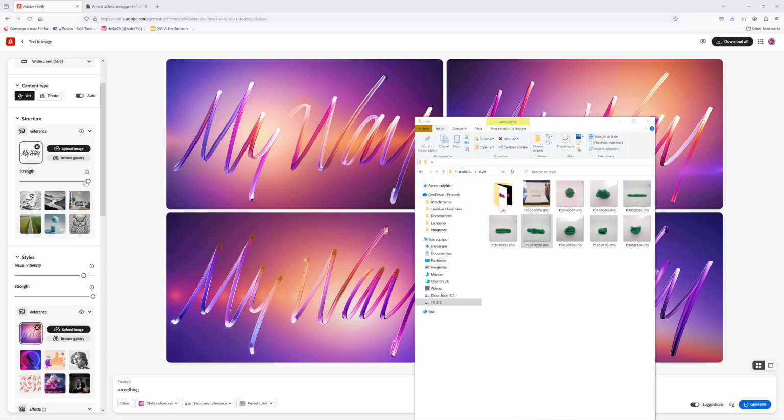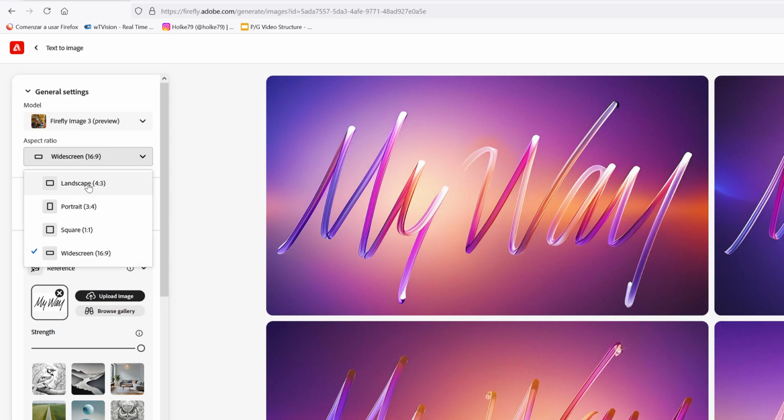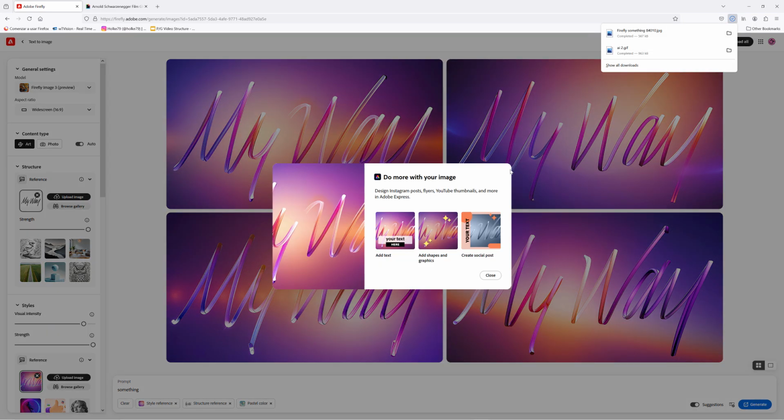Just two more things to end this tutorial. One is that you have here different aspect ratios to create your images, and to export them you just have a button here on one of the 4 images, and you click here and export it, and it's in a pretty nice resolution.